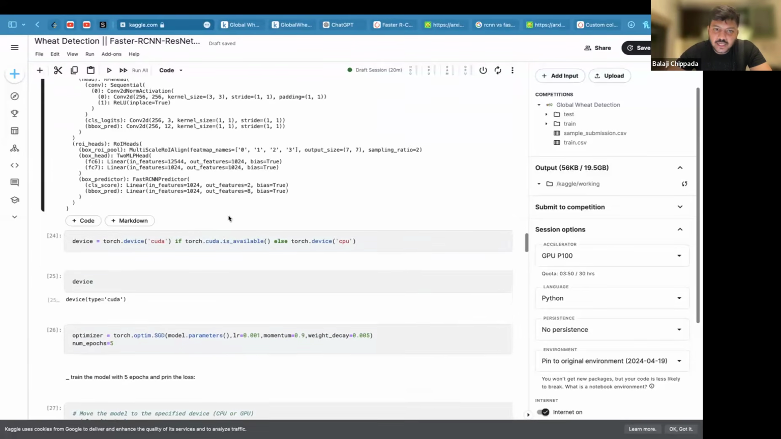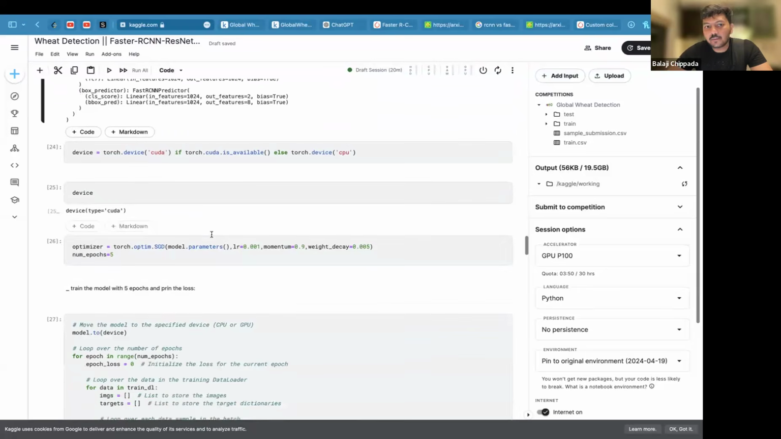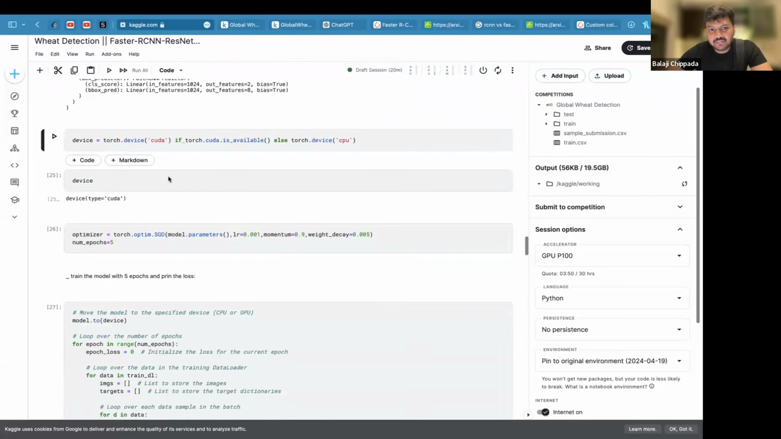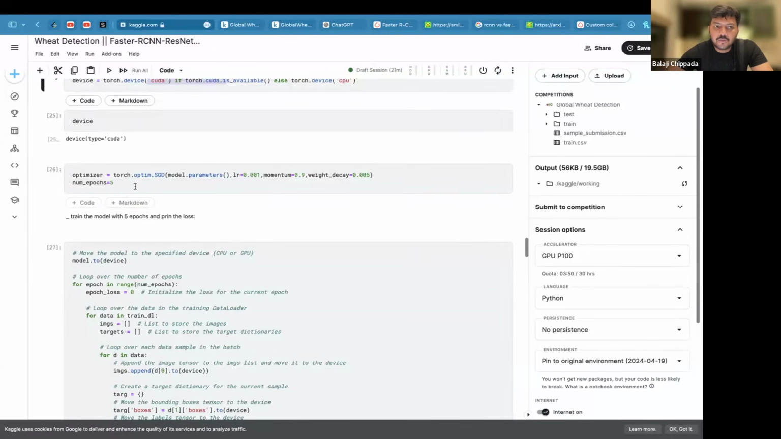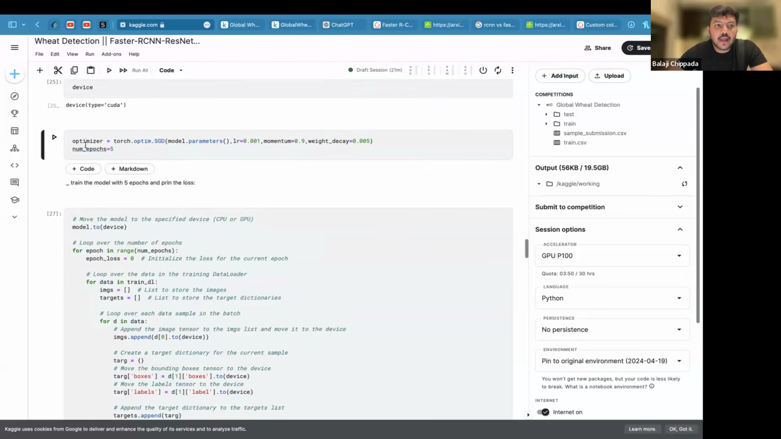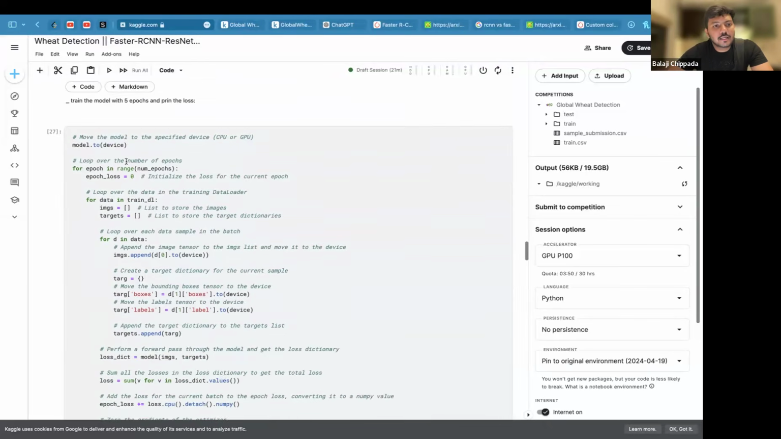If you have more classes, you can do more. And now we are trying to incorporate CUDA if CUDA is available. CUDA is basically a GPU technique. And then we are setting up the optimizer. We are using SGD. Learning rate is 0.01 and momentum is 0.9. And we are going to train for 5 epochs only. Once we start the training, I will take a lot of queries, so don't worry.